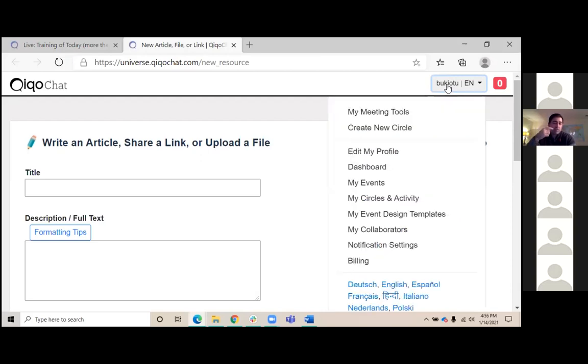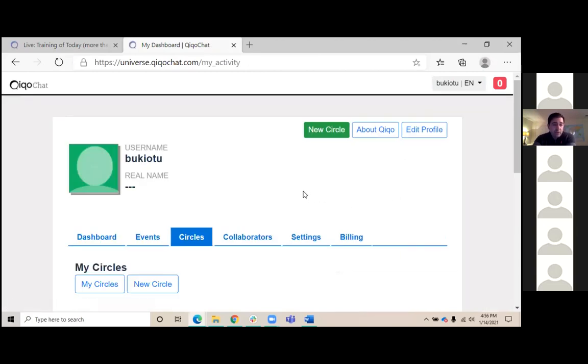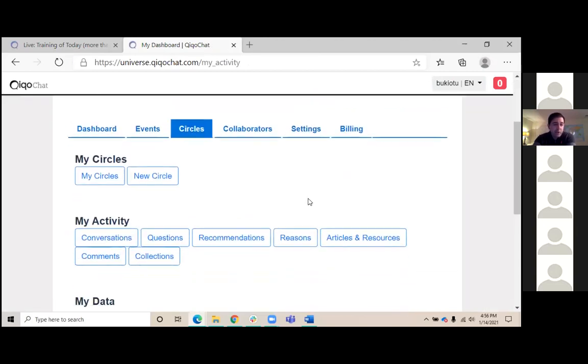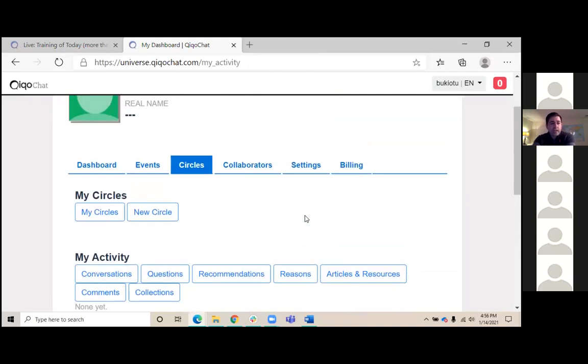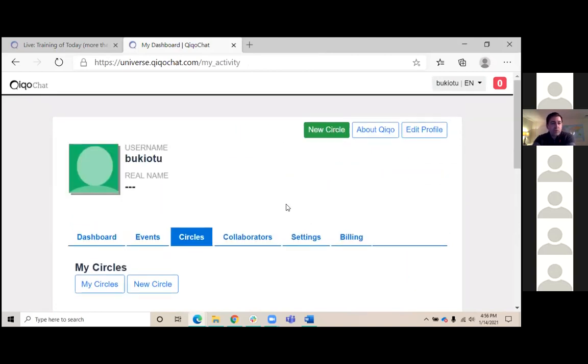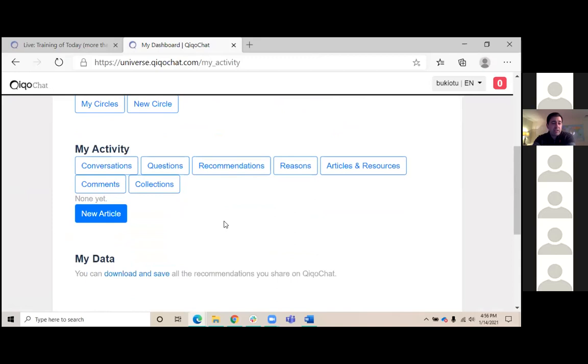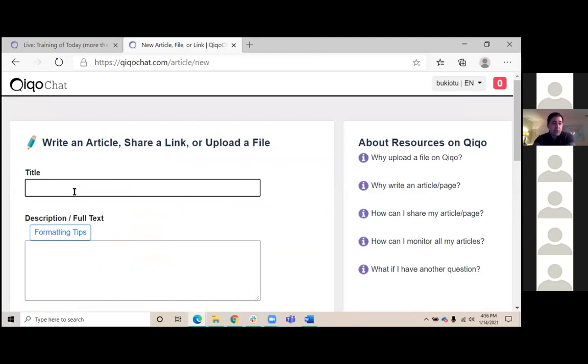And then we're looking for My Circles and Activity. There it is. And if we scroll down a little bit, these are all the things that you've created. So this will be under Articles and Resources. It's the button towards the right. I guess maybe it didn't save, or I'm not sure what might have happened, but let's create a new one again. If you go back to that new resource link, or if you go down and click the blue button that's towards the bottom, it says New Article. That'll be the same action, creating a new article or resource.